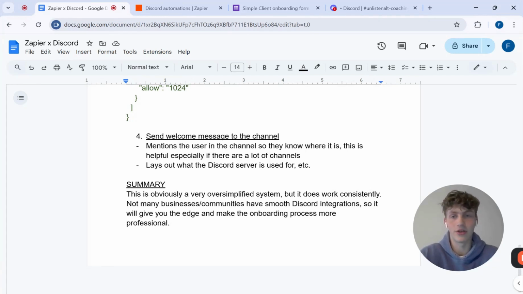And I hope it's helped you too if you're running some kind of business that uses Discord, even in any way. It will really give you the edge. It will make your onboarding process a lot more smooth. So that's how you do it.